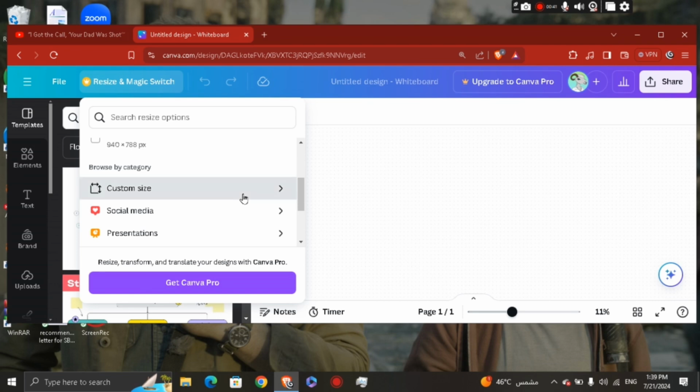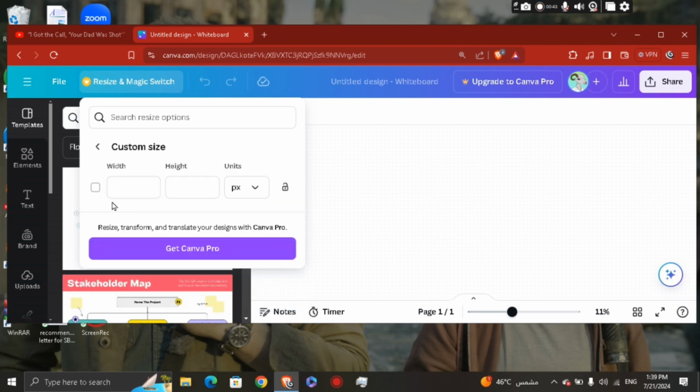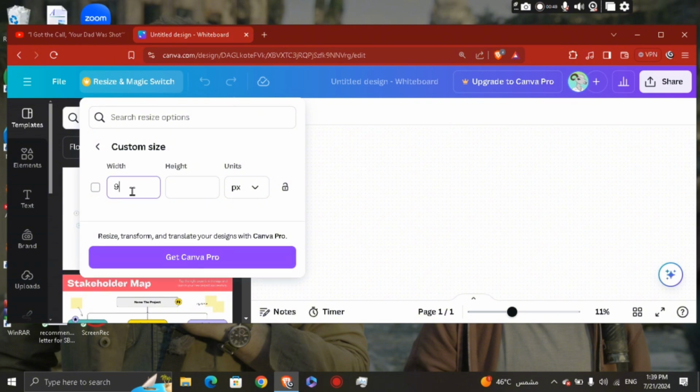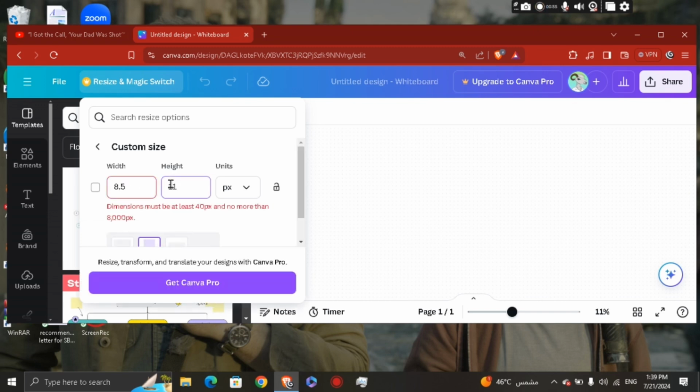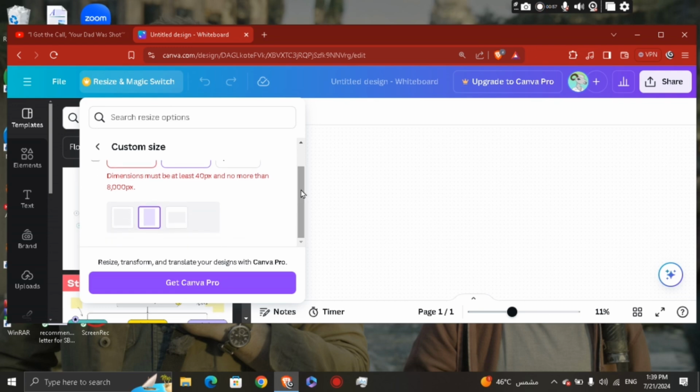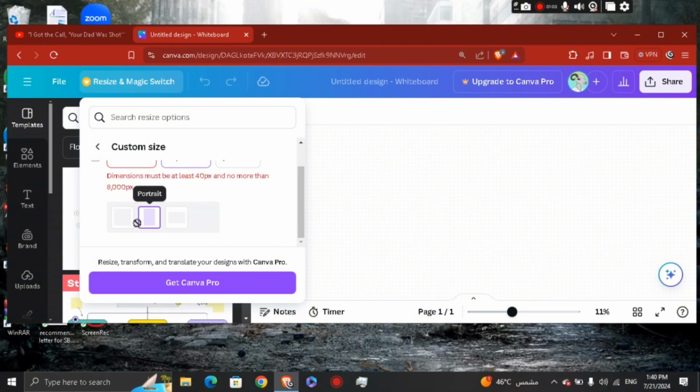And basically what you're gonna do, you're gonna just type something like 8.5 by 11, right? And they will show you a demonstration of how it would look afterwards. And here it says landscape, portrait, square, and then just go ahead and click continue right here instead of get Canva Pro.